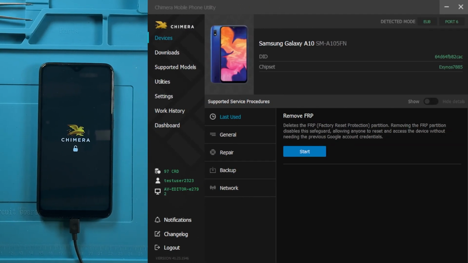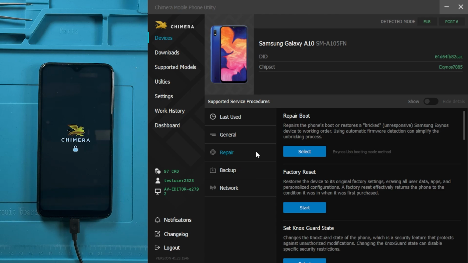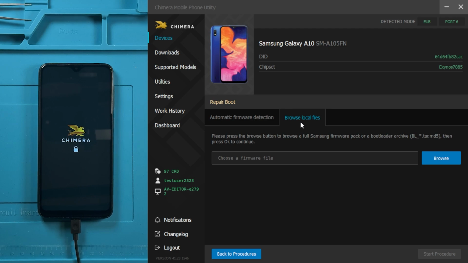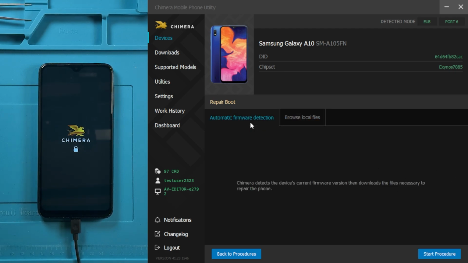To begin, connect the phone in EUB mode. Go to the Repair tab and select Repair Boot. In the Repair Boot operation, you have the option to use the Auto Detect function of the device's current firmware version to repair the phone. You can also use the BL file from your own firmware by clicking on Browse Local Files and selecting your desired firmware. However, in this tutorial, we will use the Auto Detect feature.